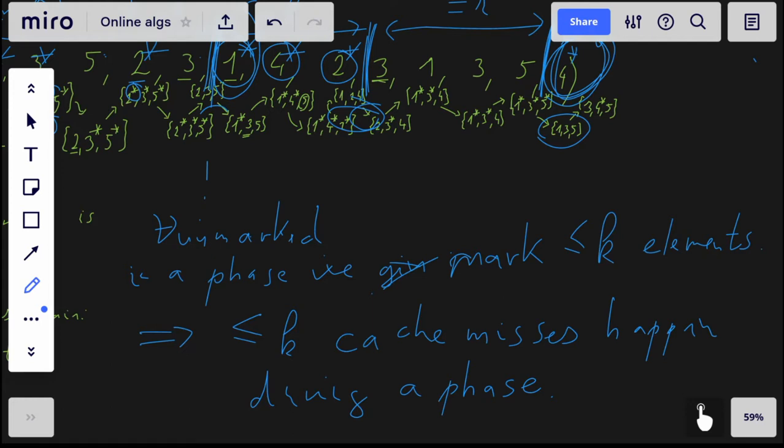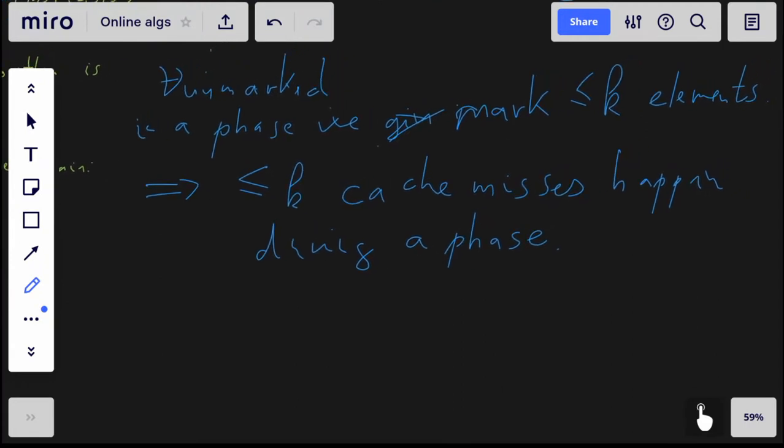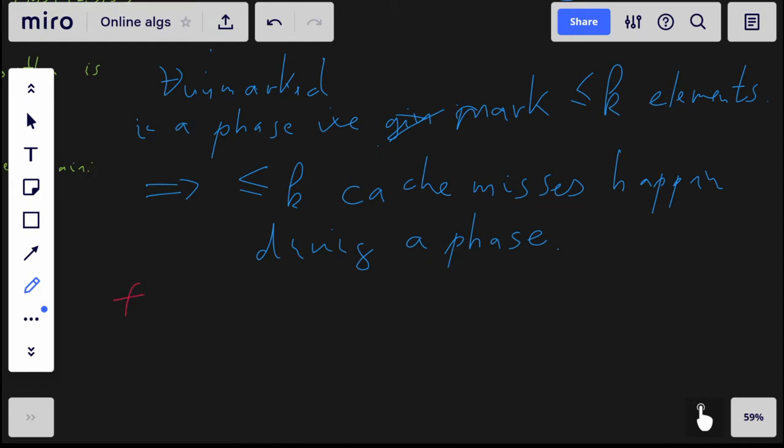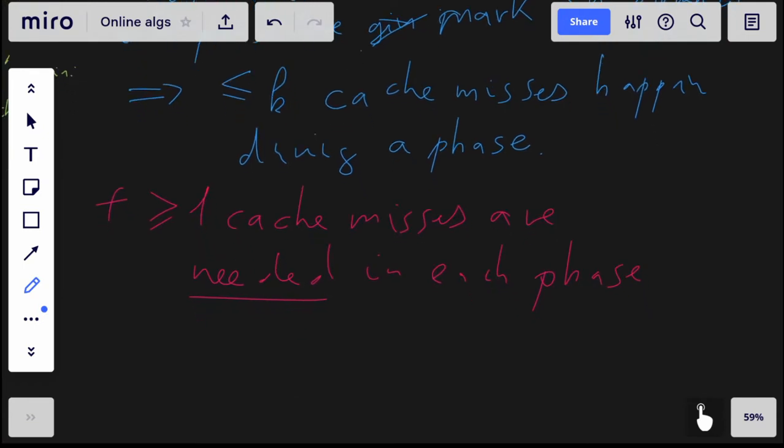We will also show that for any algorithm there is at least 1 cache miss during a phase, right? And also we will show that at least 1 cache miss is needed in each phase. Now these two statements are not only for the longest forward distance, but for any algorithm, including the optimal one. So for any action sequence, I guess.